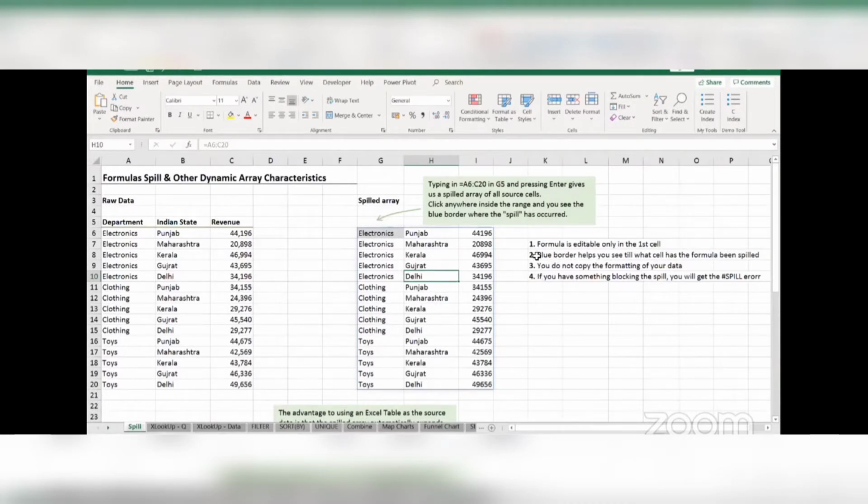Four things. First, formula editable only in the first cell. Second, the blue border tells you the extent of the spill. Third, formatting is not going to get copied. And fourth, if you have something blocking the spill, you will get the hashtag spill error.